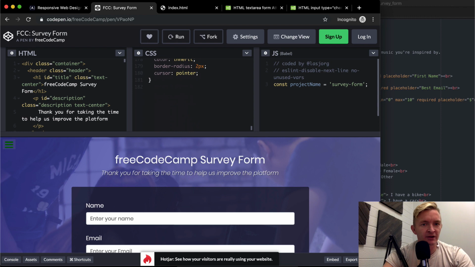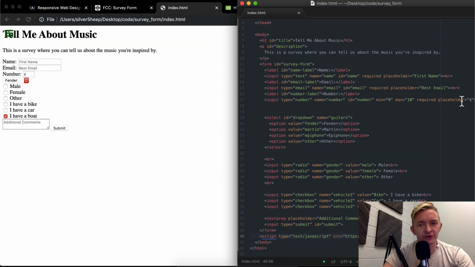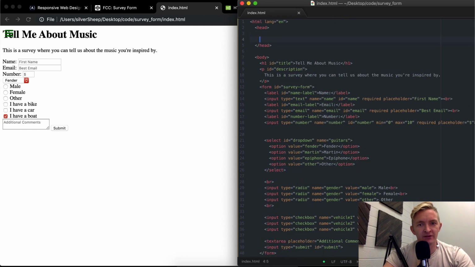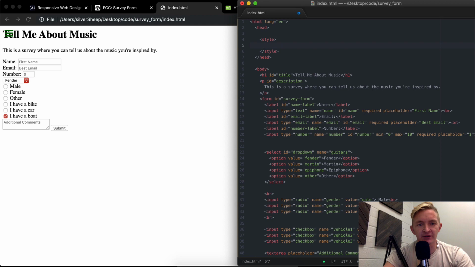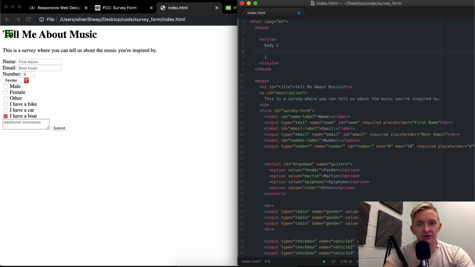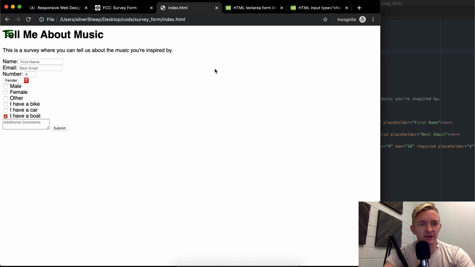Yeah, so we could just kind of style it up a bit. Let's see here. If we want to add style, we can just go style. Okay, so now I'm just going to write a little bit of CSS. Let's make it so that the body has a font family of sans serif. If I save that, cool. Now I've got what I think is a better looking format.